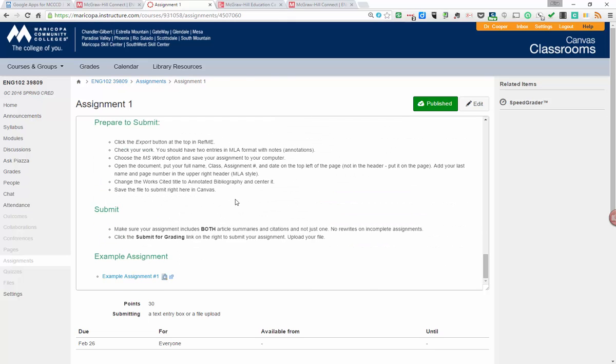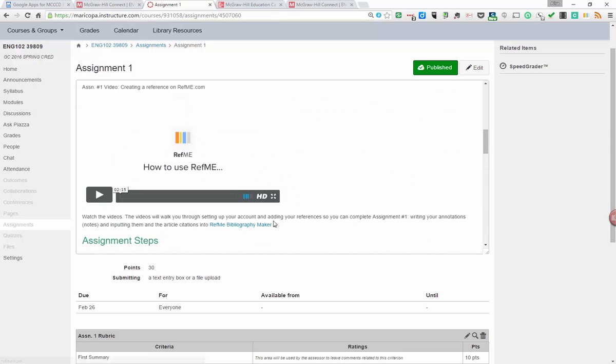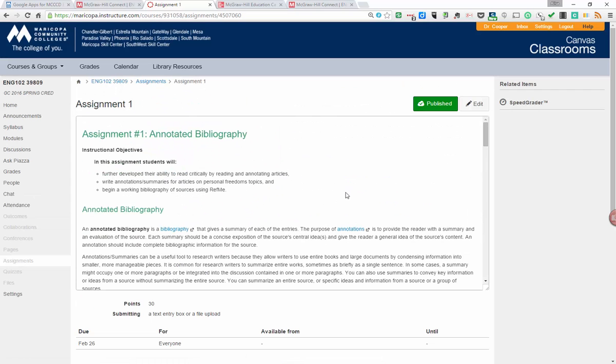So how do you submit it? It tells you right there what you'll need to do to submit your assignment, and you'll submit it right here in Connect. So as long as you are following the directions and watching the video on how to set up your accounts, you shouldn't have any trouble with this assignment.